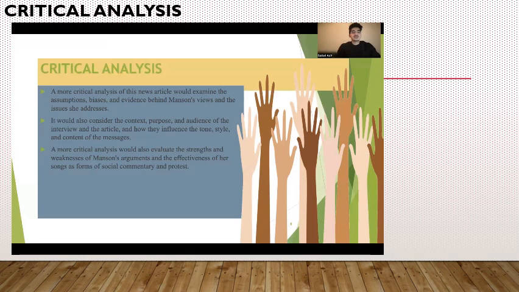A more critical analysis would also evaluate the strengths and weaknesses of Manson's arguments and the effectiveness of her songs as a form of social commentary and protest. One interesting point is that Manson clarifies her music is not against white people or men especially. It is more about questioning those in power, who are often white older men. This adds a layer of complexity to the discussions.